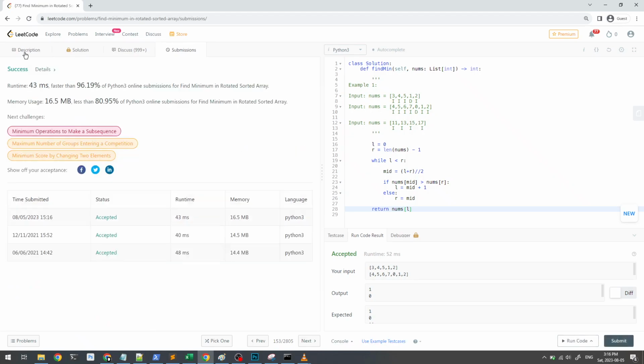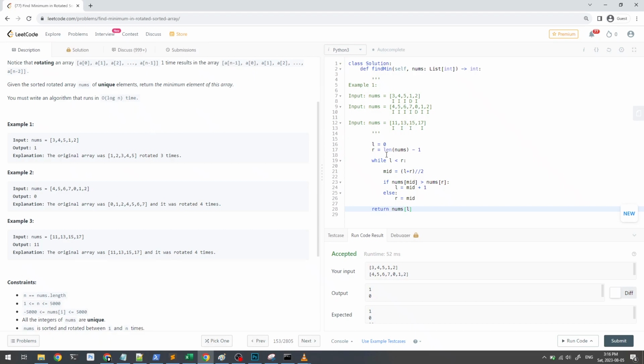So in this scenario, our time is log of n, and our space is actually just O of 1.